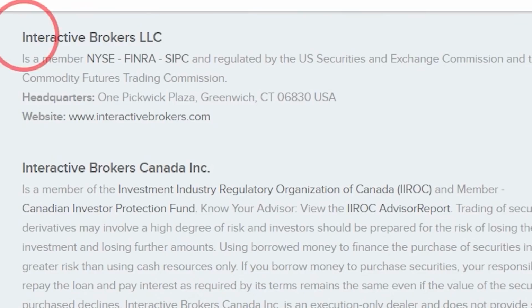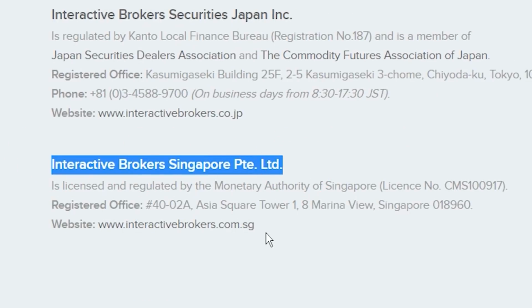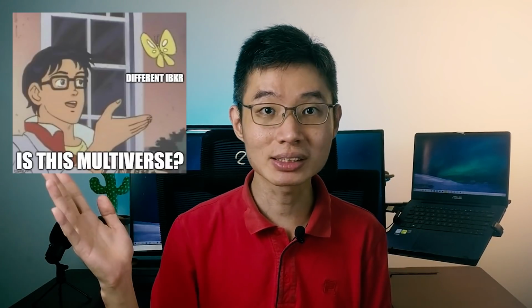Okay, first up, there are different kinds of IBKR. You have IBKR LLC, which ends with .com, IBKR Canada, which ends in .ca, IBKR Singapore, which ends in .sg. Then you'll be like, why so many IBKR? Is it multiverse? Not really, because every country has their own regulation and insurance coverage. That's why they have to come up with different versions.